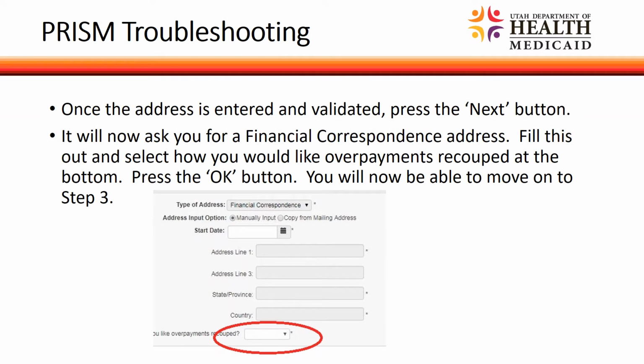Now that the address is entered and validated, press the Next button. It will now ask you for a financial correspondence address. You will fill this out and select how you would like overpayments recouped at the bottom. Then press OK. You will now be able to move on to Step 3.